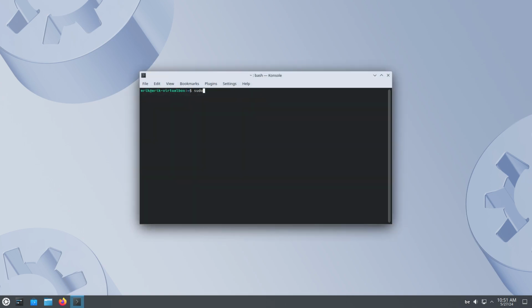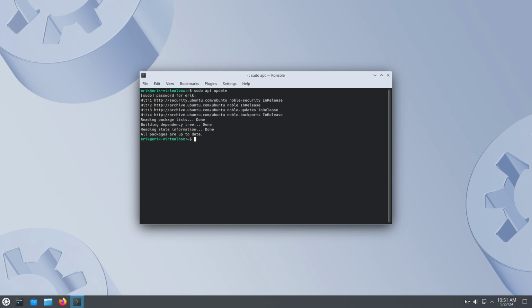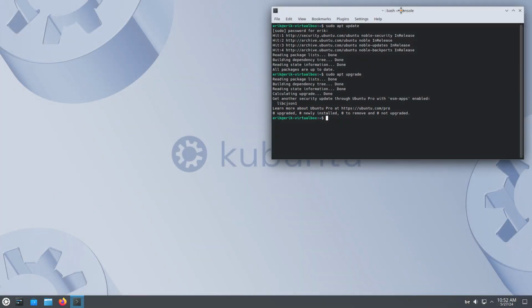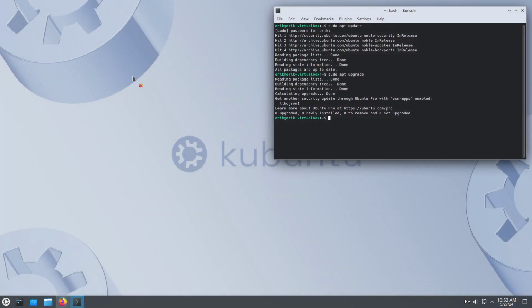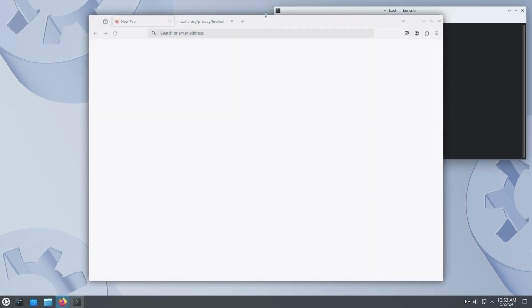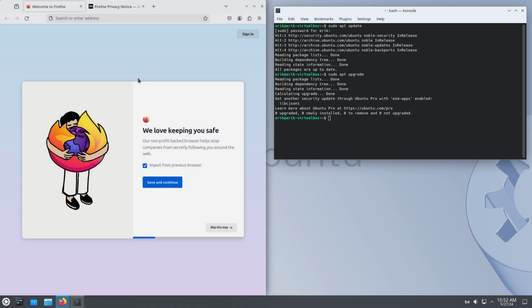There he is. Sudo apt update. We see noble, upgrade. So we need to find out how we get to Plasma 6. If we can. Suppose we can.